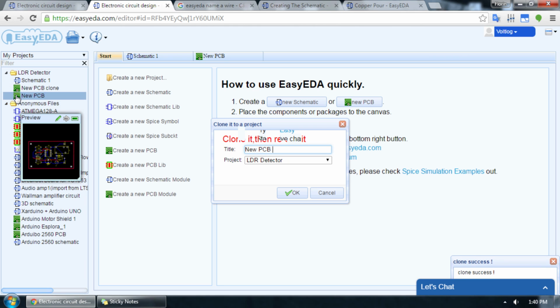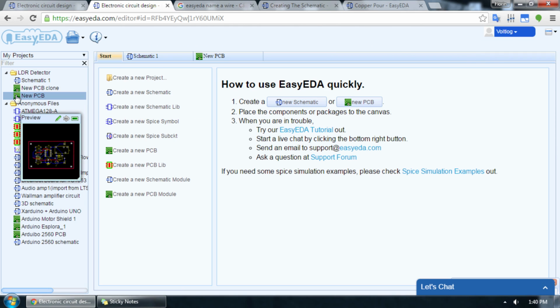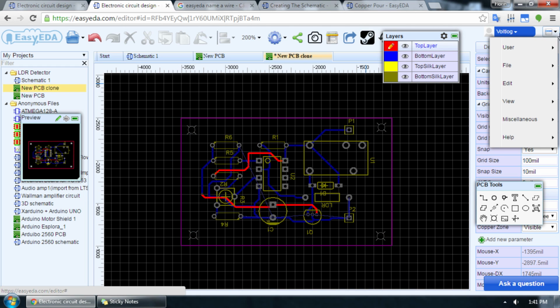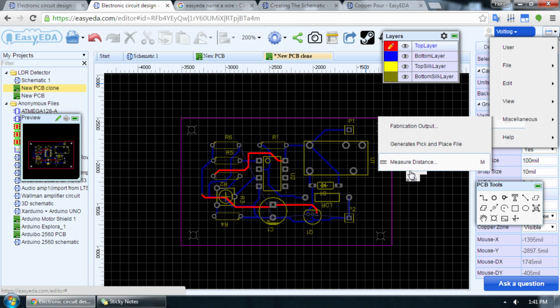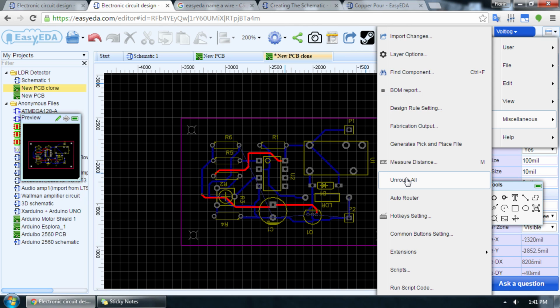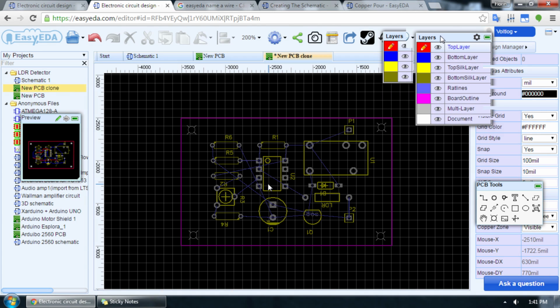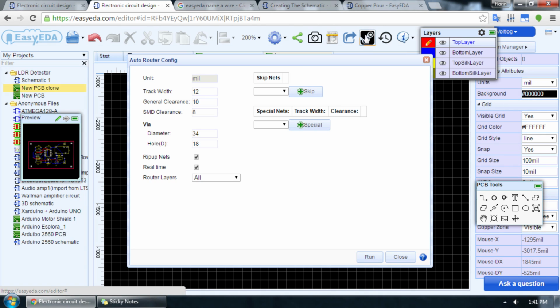I want to try the autorouter function, and for that I need a new PCB file where I can rip up all the tracks, and there should be an option for that somewhere in here. There it is, it's called Unroute All. So after clicking the autorouter button, we get this option window with the usual options for an autorouter. Let's click OK and see how long it will take and how it will do it.